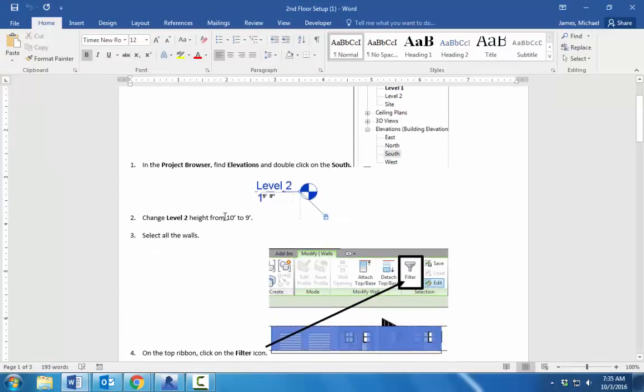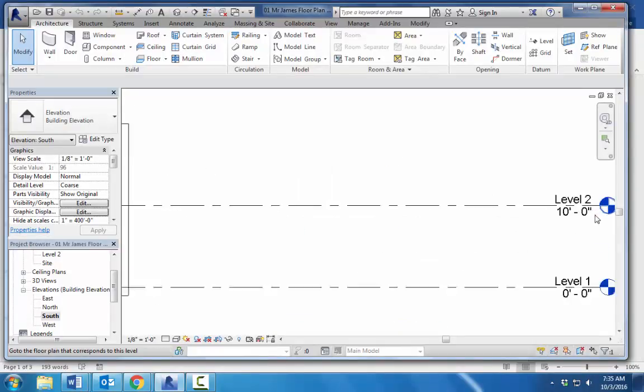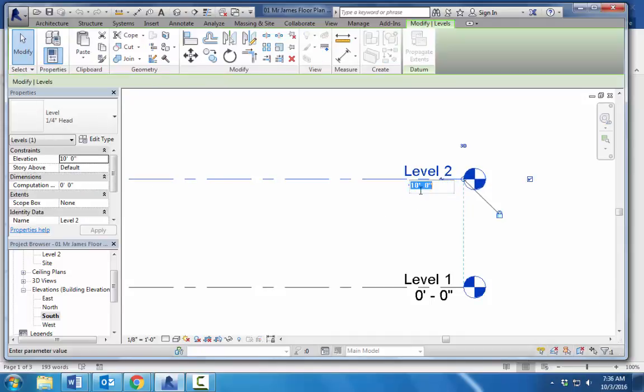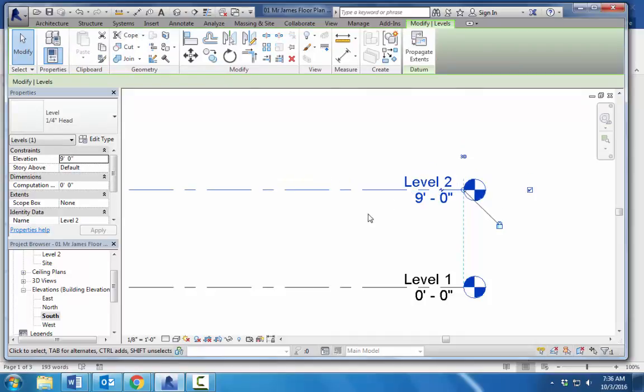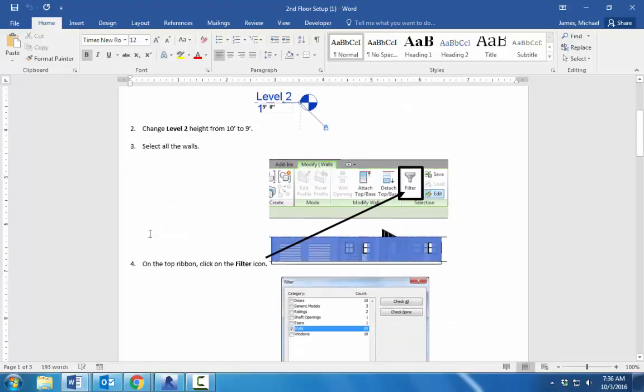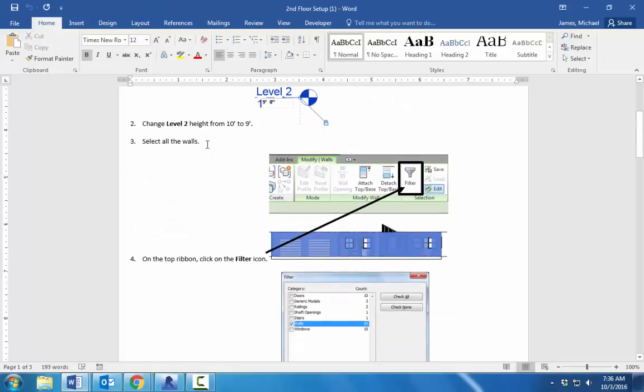Change level 2 height from 10 feet to 9 feet. So the default is 10 feet high. Level 2 starts 10 feet up, and that's really more for office buildings, but since we're doing a house, we're going to do 9 feet. Typically a house has 8 feet ceilings, and you have about a foot for the ceiling joists and floor joists, so that's all included there. And it says select all the walls.